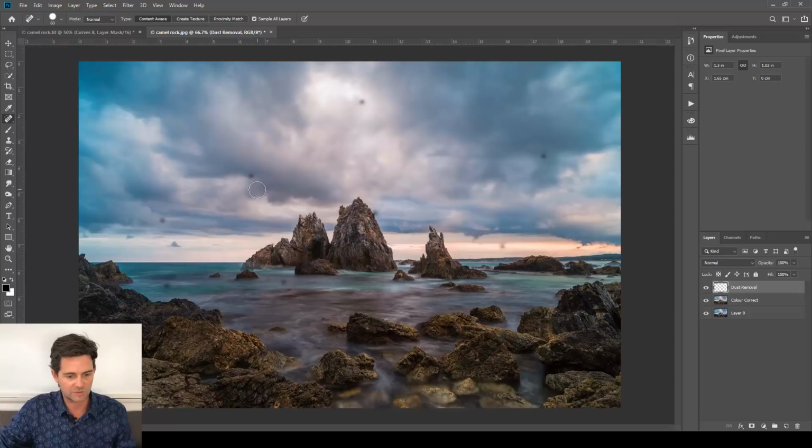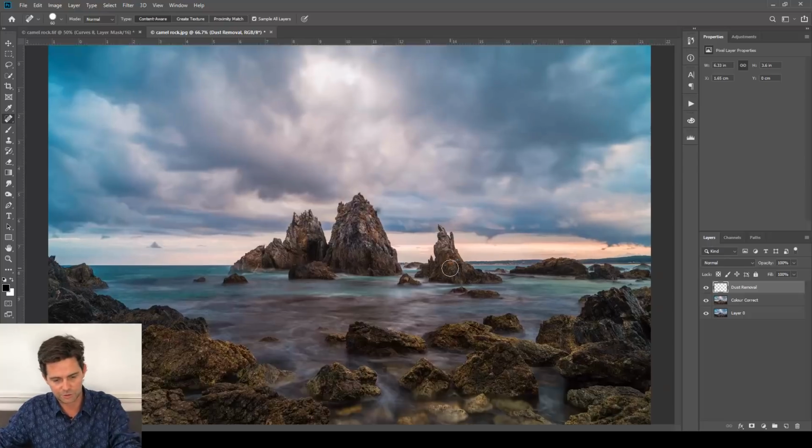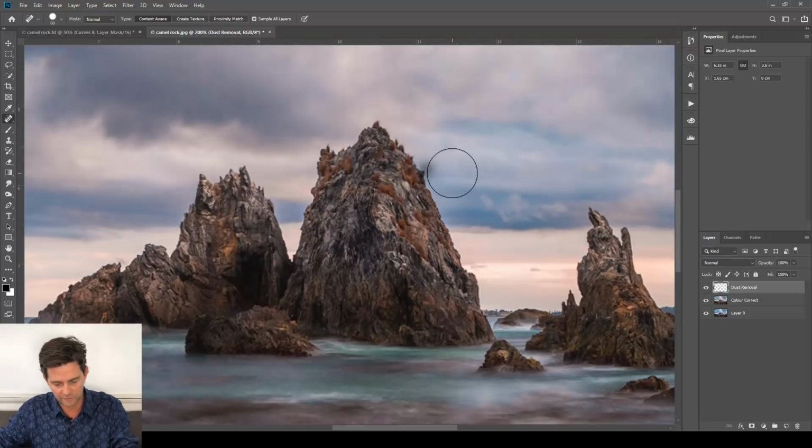Just click on each dust spot as you go, and they will just magically disappear if we can find them all. I don't even remember where I put them all. Just like that. Looks beautiful. Actually, there's a tricky one that I've left for last, right on the edge of this rock surface. Let's see how that goes.